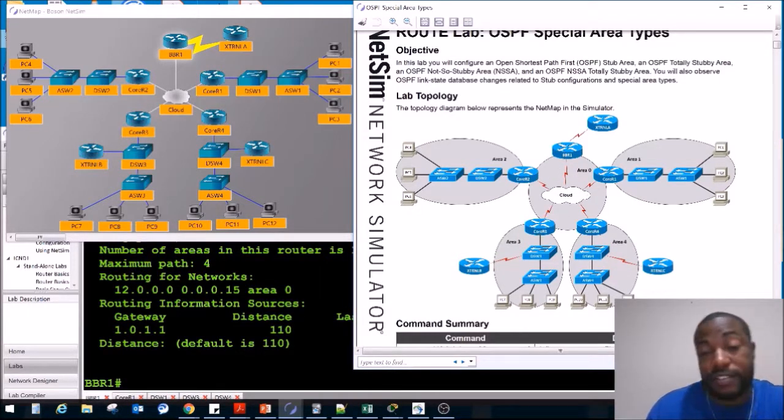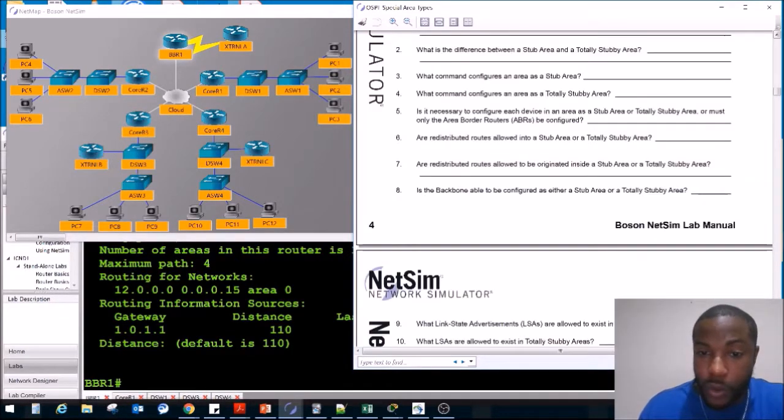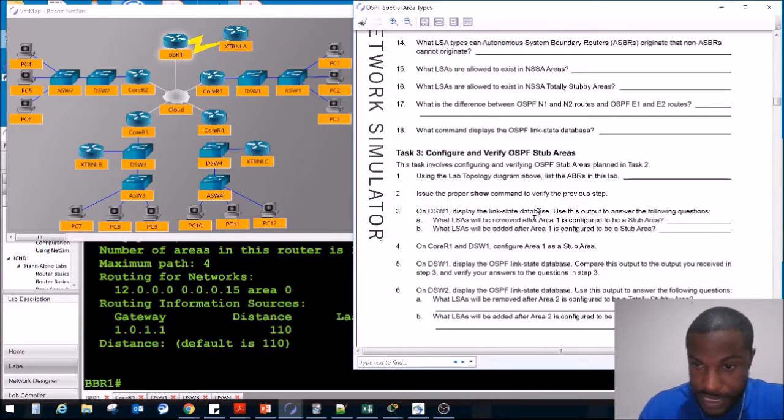You might be looking at this and thinking that should be 1, 2, right? No, it's an autonomous system boundary router, ASBR. We'll get further into that, I believe, in the next question or 2. Task 3.